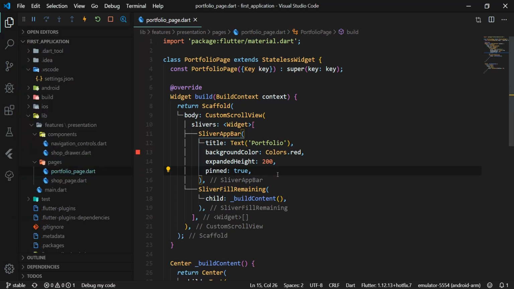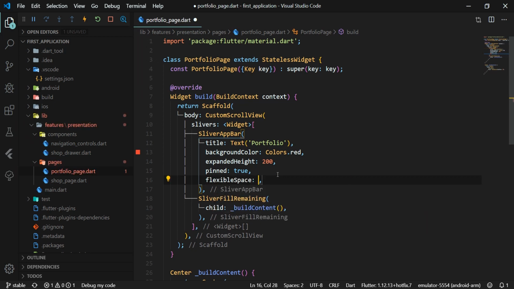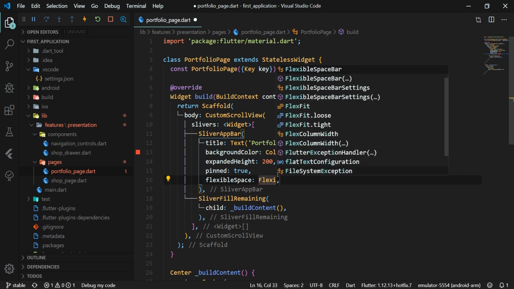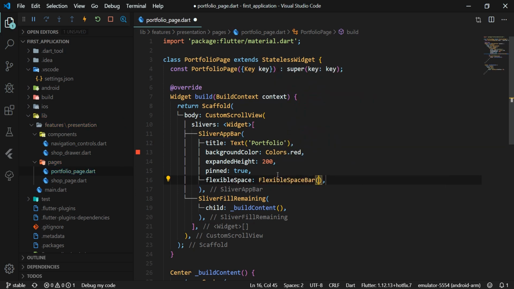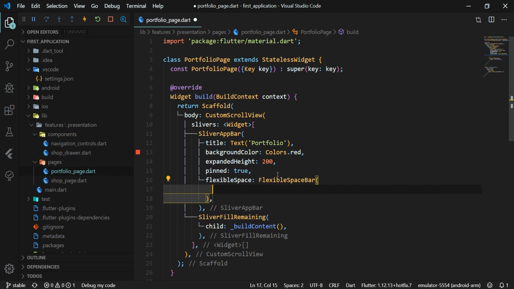Another attribute is the flexibleSpace attribute. This attribute represents a widget that will be in the background of the entire app bar. It will have the same height as the whole app bar. We put here a FlexibleSpaceBar widget that will create this flexible widget. The FlexibleSpaceBar widget has a title attribute. We set it to portfolio.